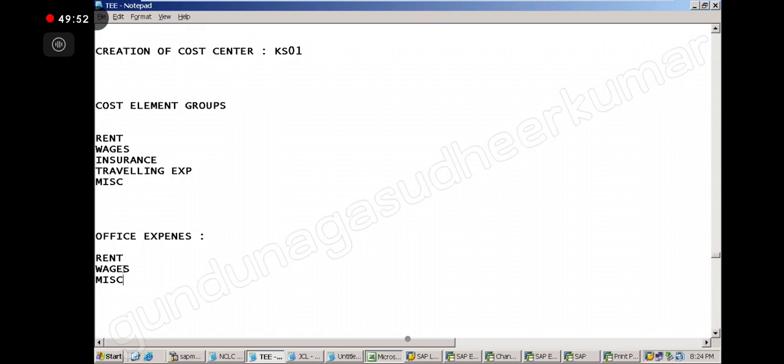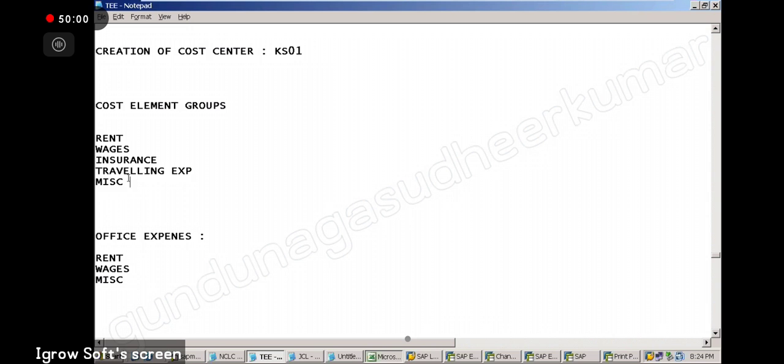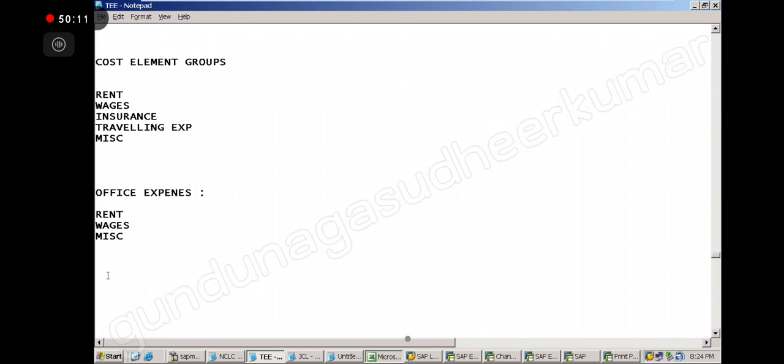Printed stationery, wages. Alright, I will take like this. I am not expanding the list. This is the maximum list I have. From this, I am considering this. So for office expenses, these three I will take. Next, suppose I want to know employee expenses, including travel and insurance. I want to take wages, traveling, and insurance. Got it?